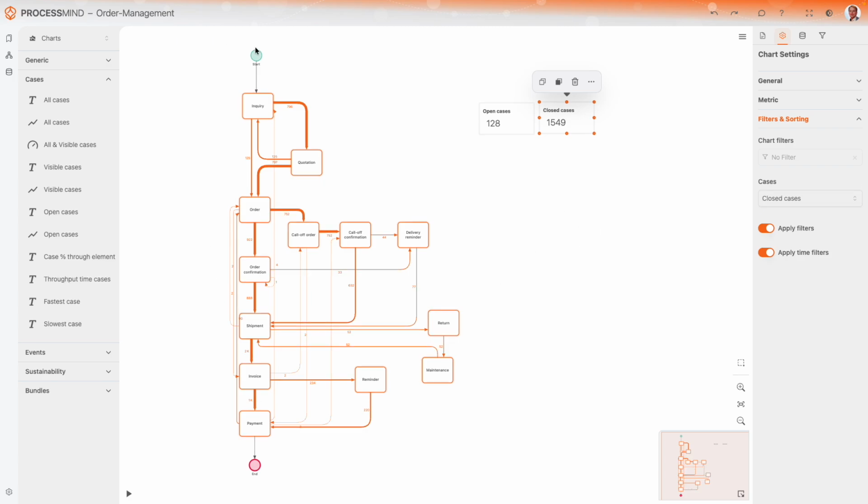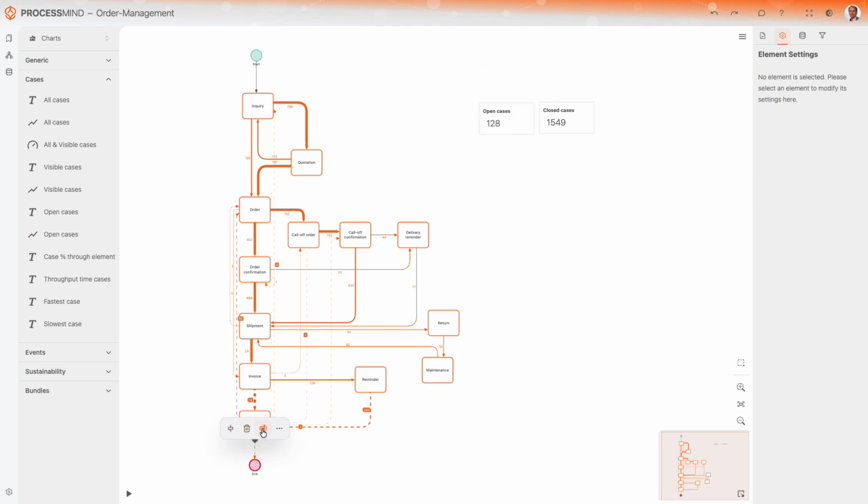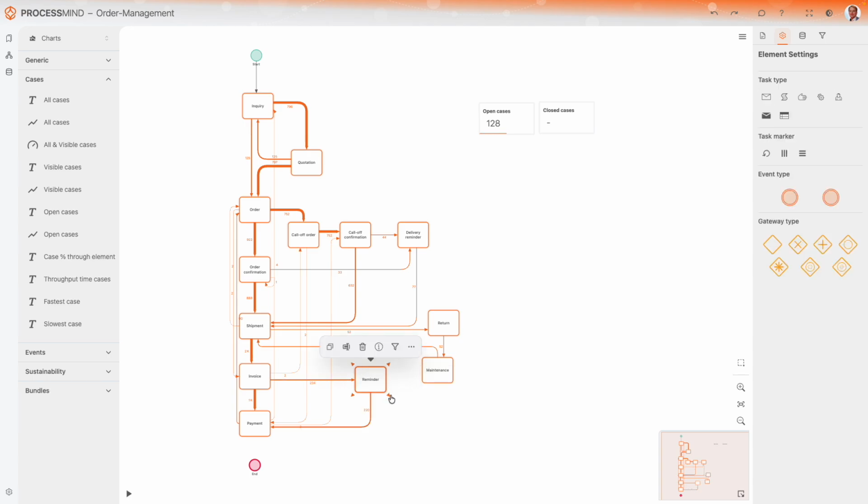And now the representation of the open cases and the closed cases shows how many processes actually have flowed from inquiry to payment. To show that this is really working, I can also say, hey, let's remove this one. I want to attach it to reminder as an end activity and then recalculate. And automatically I now see that the open cases are 662 and the closed cases are only 15.